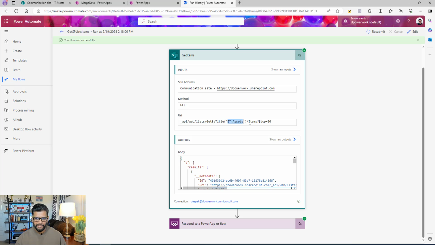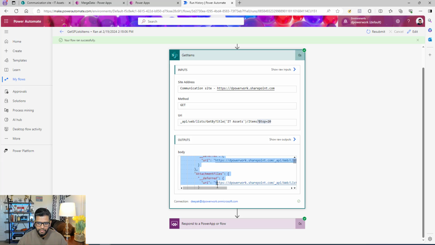IT assets is the name of the title, and we say top 20. What this is going to do is just bring the first 20 records. And if you look here, the response that we are getting is d, results. When we are sending it back to the Power App, we need to make sure that we are sending starting here, so the entire results that we are getting.